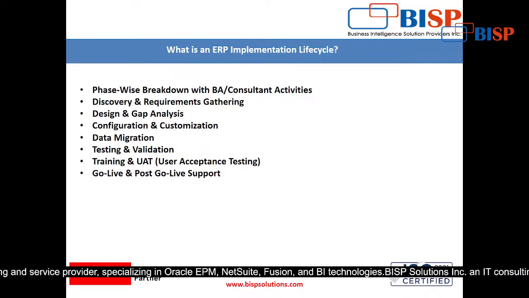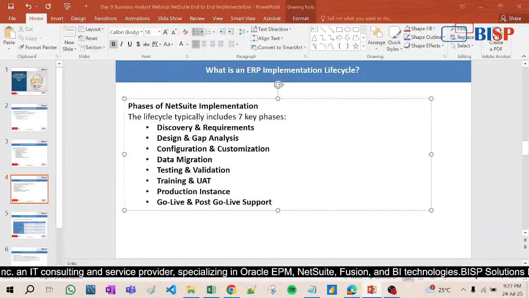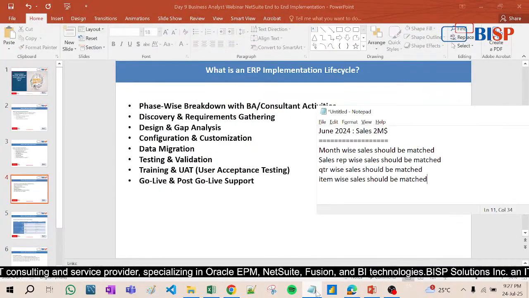So now see here, first of all, discovery and requirement gathering. What will he do? He will understand the client's requirement process, then identify pain points and goals, gather requirements of all modules, finance, sales, purchase, inventory, and then conduct stakeholder interviews, create a business requirement document, process flow diagram, and record fit gap notes. Let me make a note here and then we will move ahead.